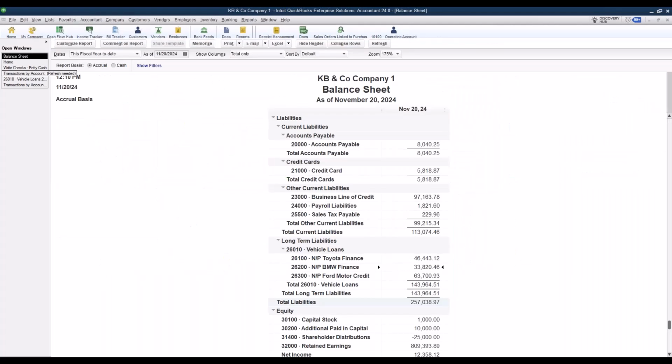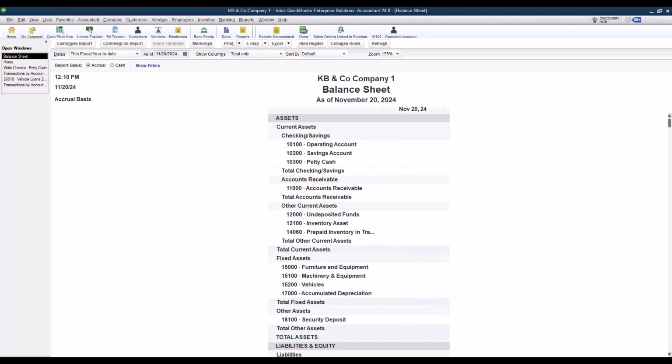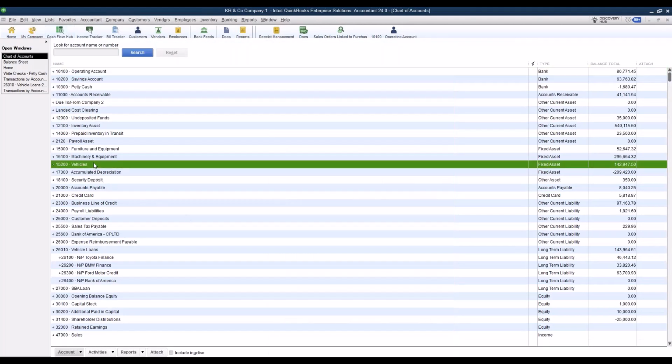And the first thing I need to do when setting up a new loan or setting up a new asset is to make sure that I have all of the right accounts in place on my chart of accounts. So let's come up to our chart of accounts and take a look at what we got. The first thing I need, since this is a vehicle purchase, is I need to have a place to put that fixed asset. For us, that's going to go in our vehicle fixed asset account. You can see I already have a balance here.